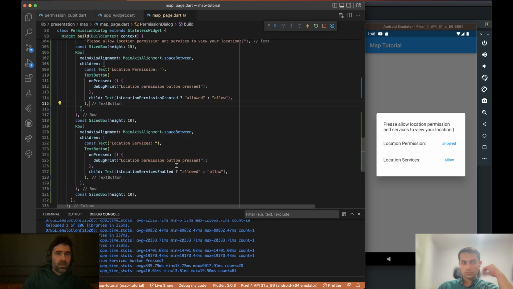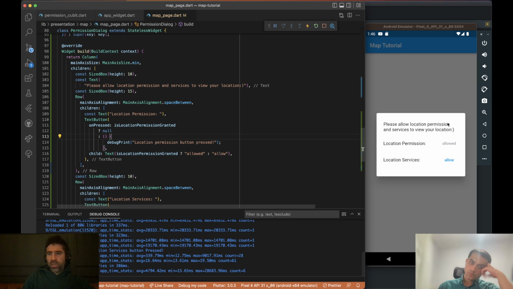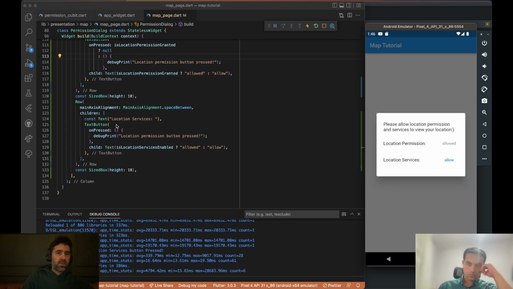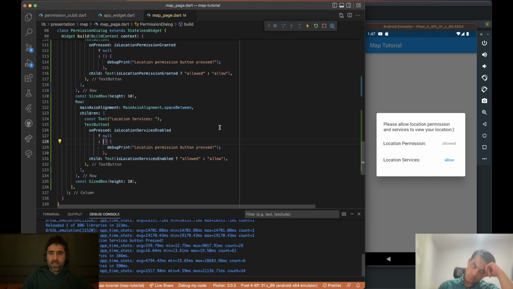That's our next milestone. Here on the onPressed, if it is already granted, then we will have null. If it is not, then we will have whatever we are having right now. And as you can see, it automatically became grayed out and it's not pressable, it's not tappable. We will do the same thing for location services. If location service is enabled, then we are not going to be pressing it. If not, just like this.